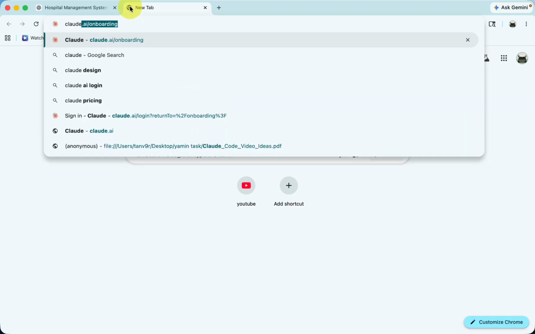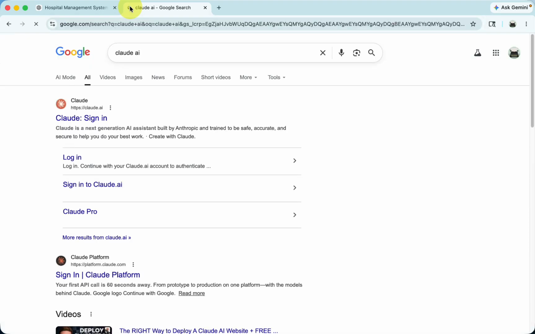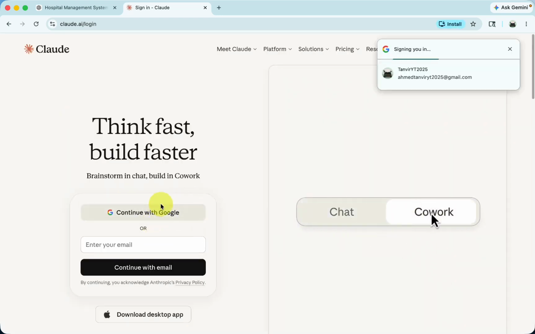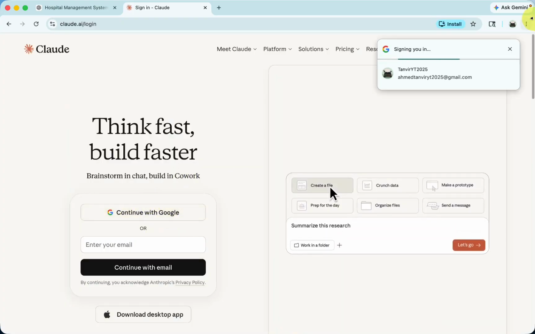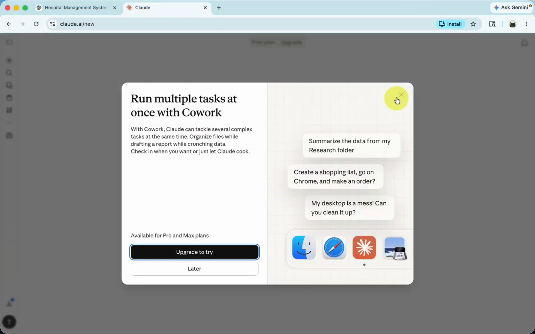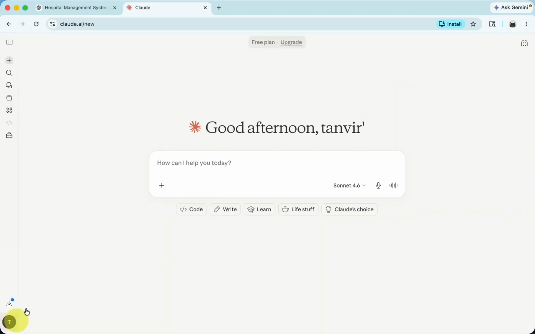So let's go to the Claude AI official site at first, because we want to create the account also. You have to create the account through a Gmail account. Maybe you can see continue with Google. So you can go with it. I already have my account, and here you can see. What you have to do is log into your account.